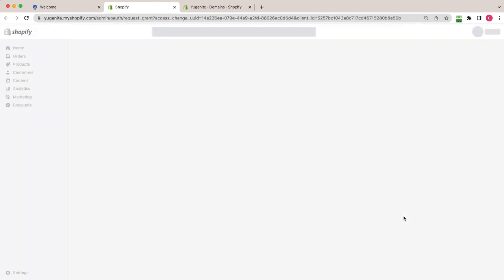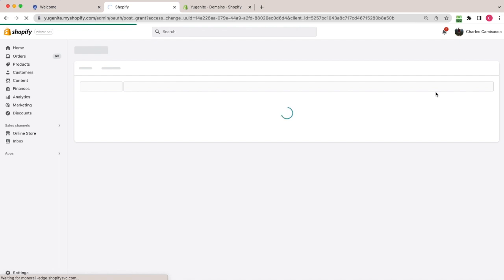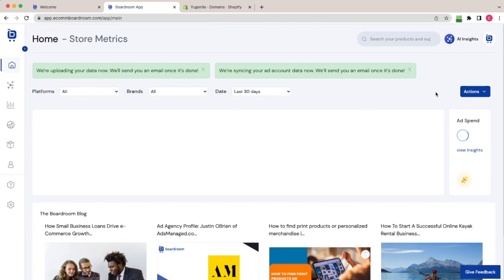That's going to direct me quickly over to the Shopify installation page here. I'll click Install App. Notice there are no additional charges because Boardroom lets you sync as many Shopify stores as you want for no extra cost. And boom, I get redirected back into Boardroom here, and I can see this green message that says we are uploading your data now, and we'll send you an email once it's done.